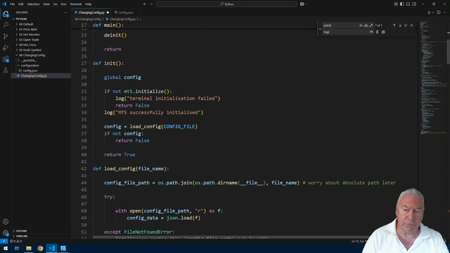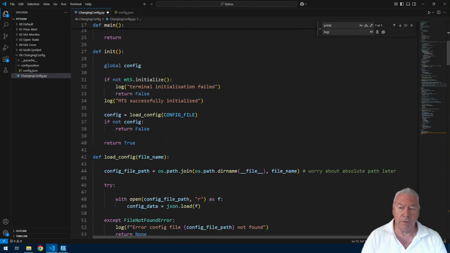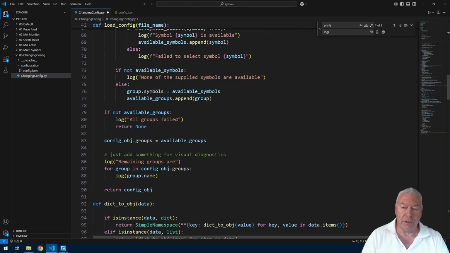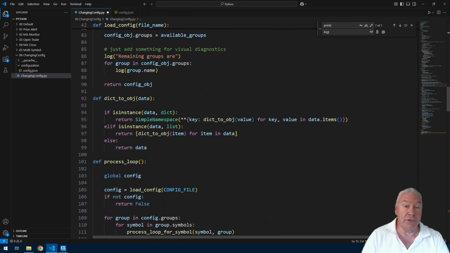And it's not just the reading of the file, it's the processing of testing all the symbols against MetaTrader 5 every time. So that will create a load that you don't necessarily need if the file isn't changing constantly.